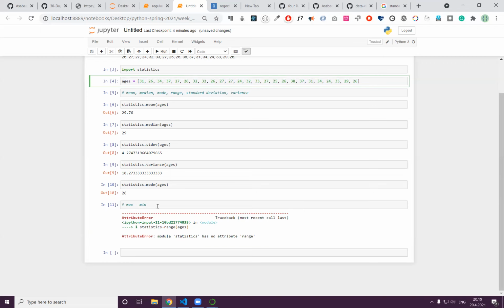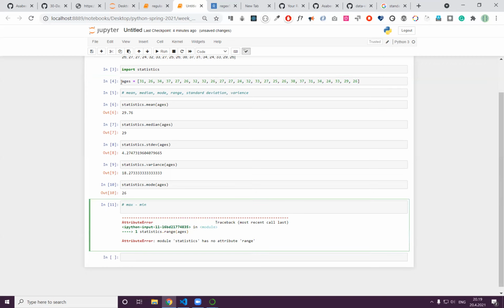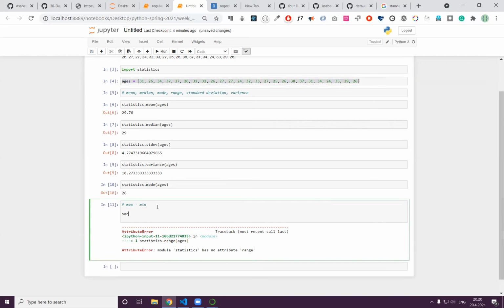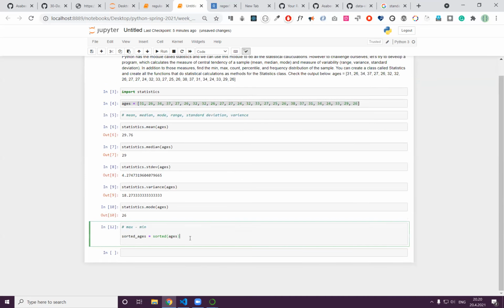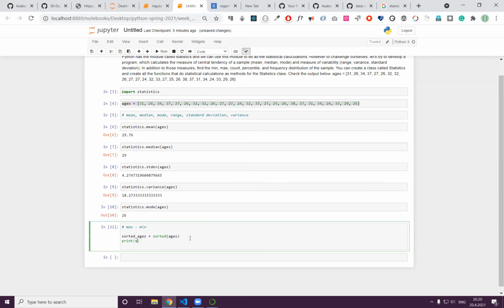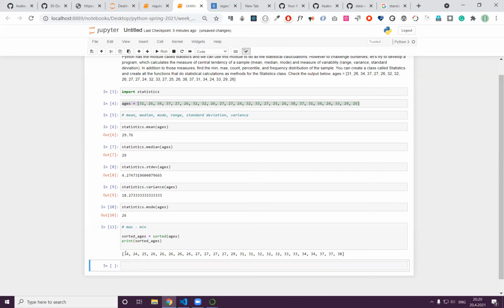Okay, I will show you. First, we have to sort this. So we can make sorted ages. We have a built-in method, sorted, and then we give ages. Then let's see what we have here. Print sorted ages. As you can see, it is sorted: 24, 24, 25, 26, 26, 26. Then 38.